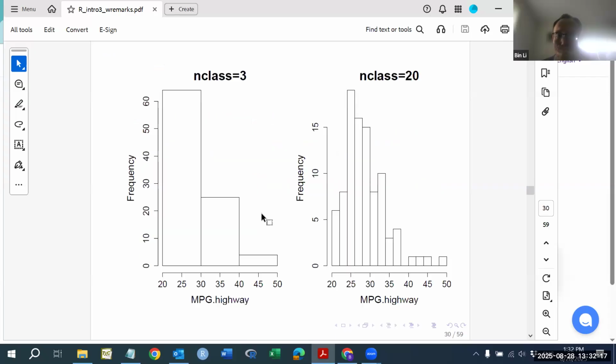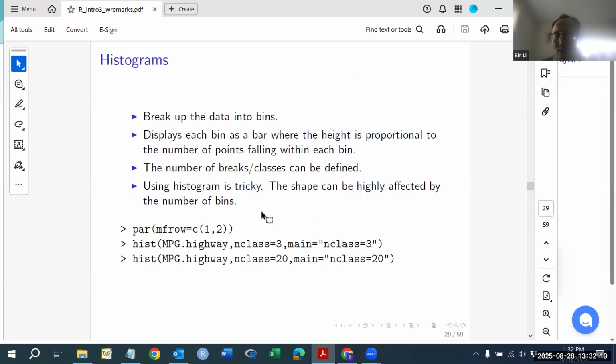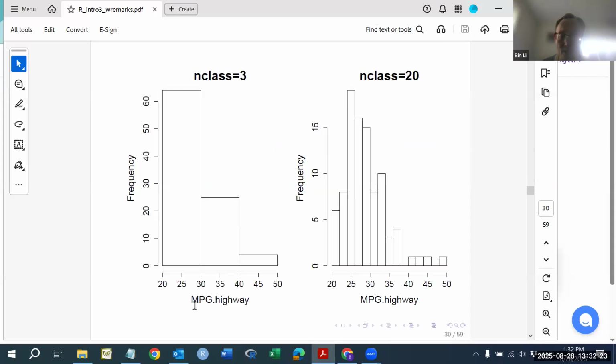So this is still the car data set. We're examining the MPG on the highways. Here I just have 3 bins, and here about 10 to 20. So I set the number of classes to 20. But if I set this to 20, that doesn't mean it's exactly 20. It's close to that. So it looks slightly different, right?